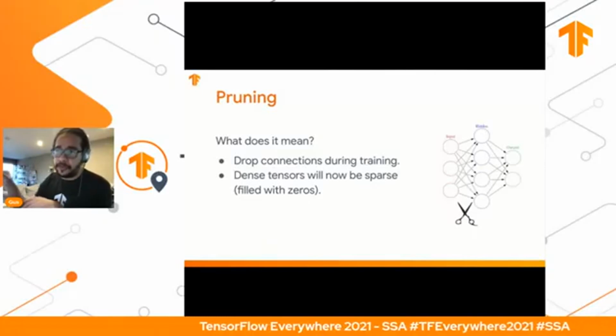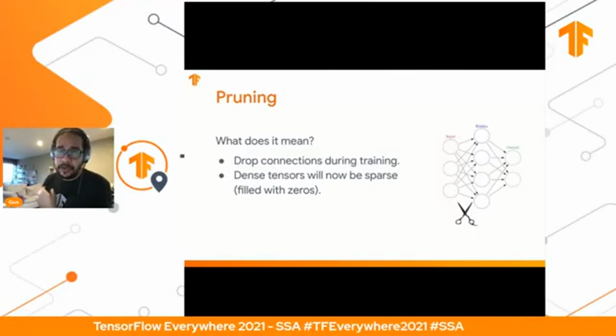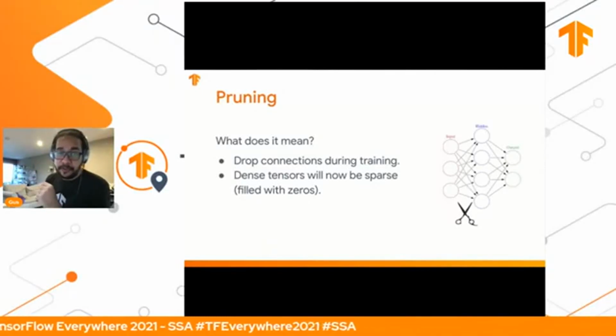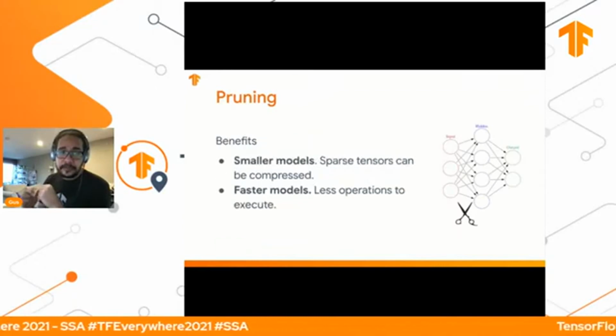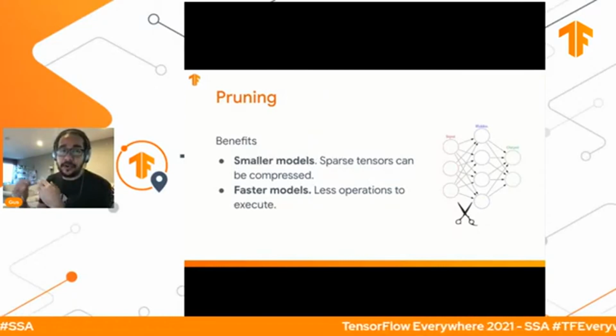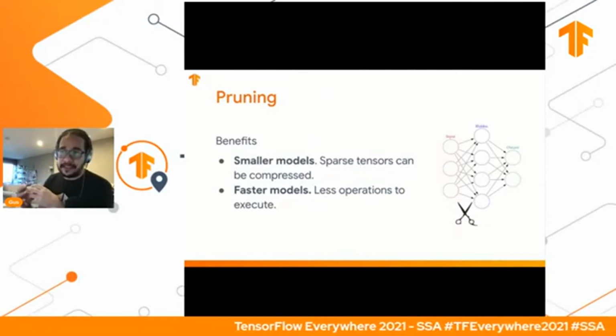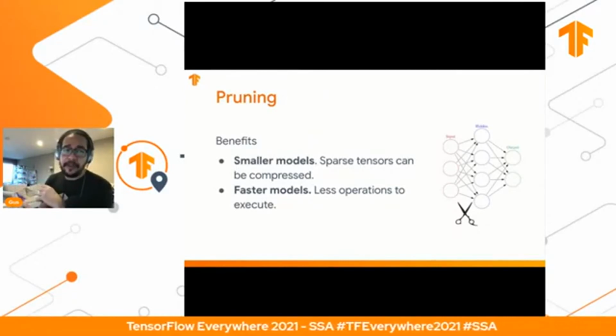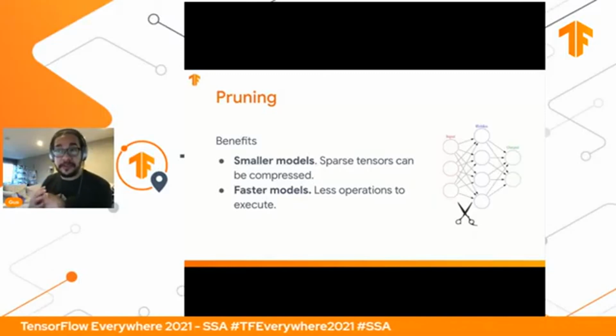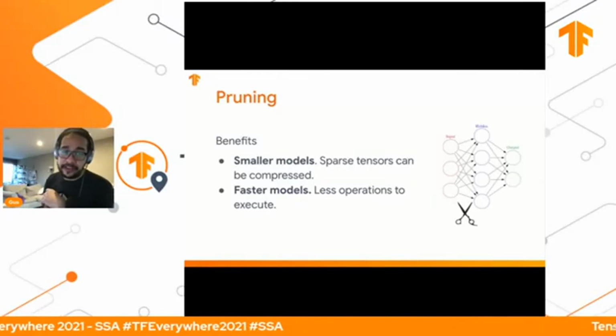You're removing some of those because they are very close to 0. They might not affect the output. So pruning is very important. And as I said, smaller models are easier to compress. They have less complexity inside of them, and since they use fewer operations, they of course run faster.